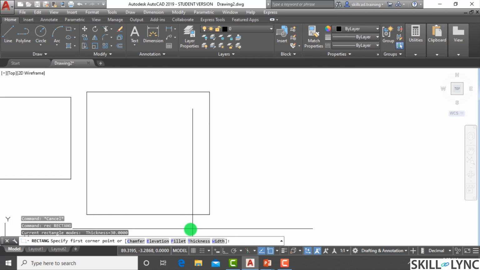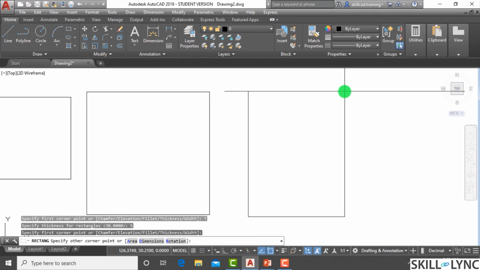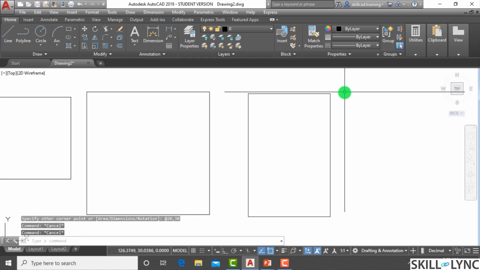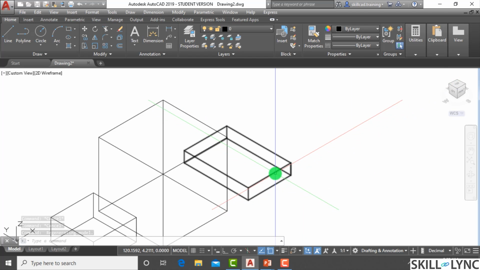Now let's say the thickness is 5 units. You say click on the first corner point, let's say 20, comma 20 in X and 30 in Y. Now you can find that again this is a rectangle, 20 width and 30 length, and the height is visible.